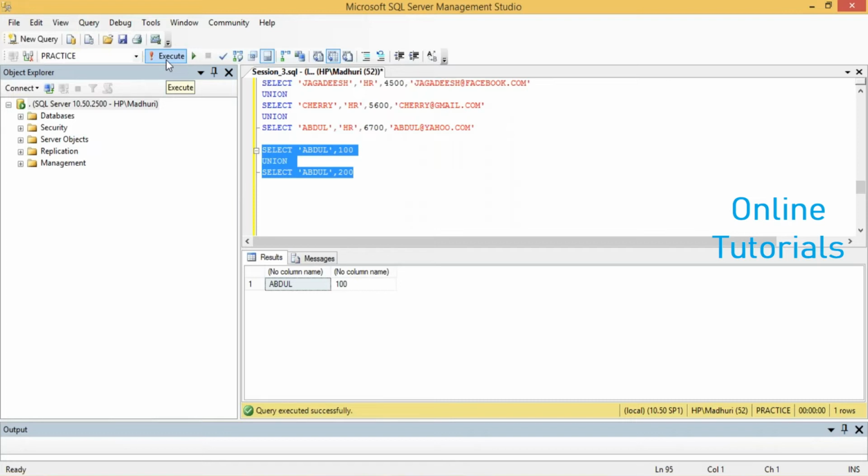Yes, because the second column, 200, is different from the first column. So that's why. So what is the result? Why is Abdul displayed two times? I'll tell you, because we are using union.